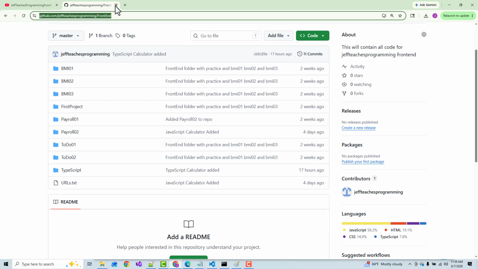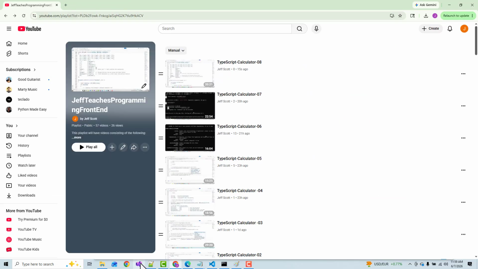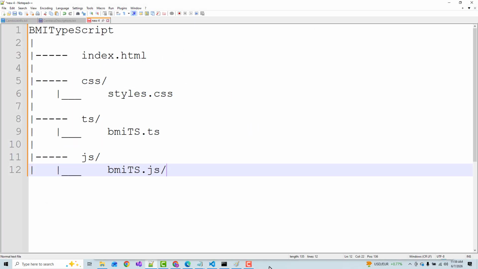So now it's BMI time, and I want to create something that looks like this. I'm going to make a folder called BMI TypeScript, and it's going to have an index.html file in it, a styles.css file in it that's under a CSS folder, and a TypeScript folder in which I'm going to put the TypeScript file bmits.ts. For right now we'll have an empty JavaScript folder, but when we finish our TypeScript program and transpile it into JavaScript, it'll be there.